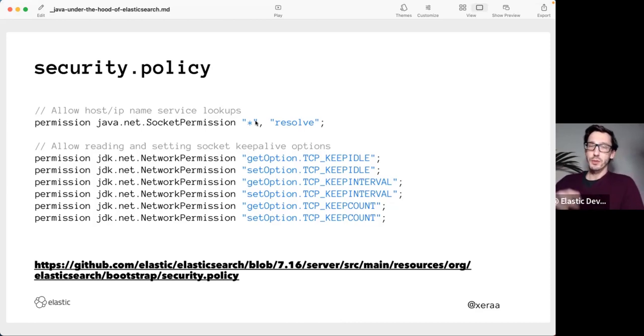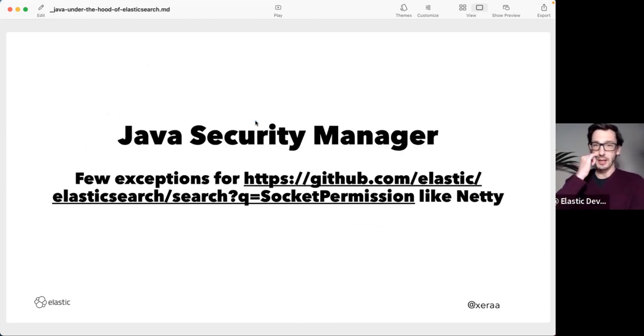So Elasticsearch for network connections under the hood is using Netty. And you will see there are a couple of places where we give in the code the permission to open a socket with socket permission. And that's where Netty is being used. But that's really only a handful of places in the entire code base.